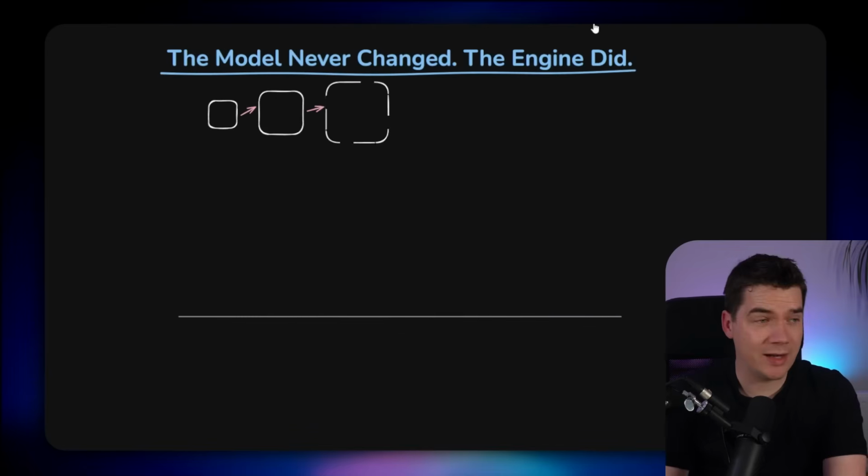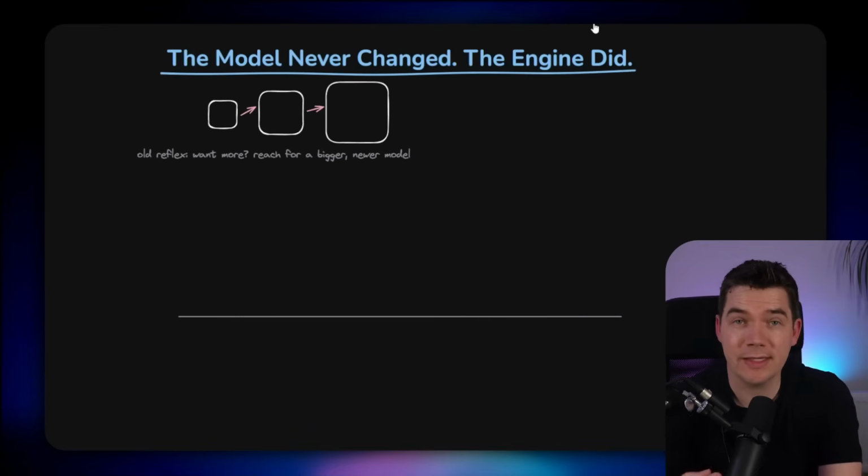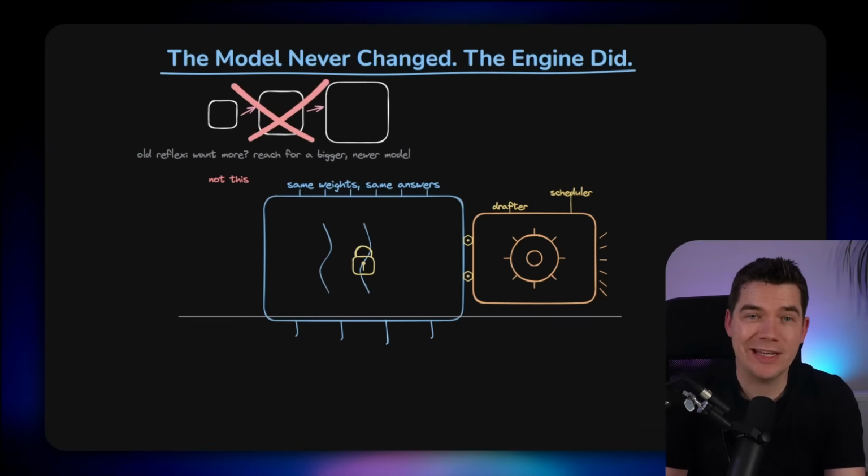With DSpark, the model can stay completely frozen. It's the same weights, there's no retraining or fine-tuning needed, and you can essentially claw a big chunk of speed back just by rebuilding the layer that serves it.